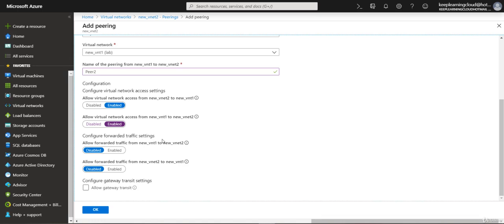Now looks like that is disabled by default, and the next option, which is allow forwarded traffic from VNet2 to 1, is also disabled by default. So you can have these settings enabled if you like. If I enable this too, that means that I will have all the forwarded traffic going to and from 1 to 2. The next option is gateway transit.